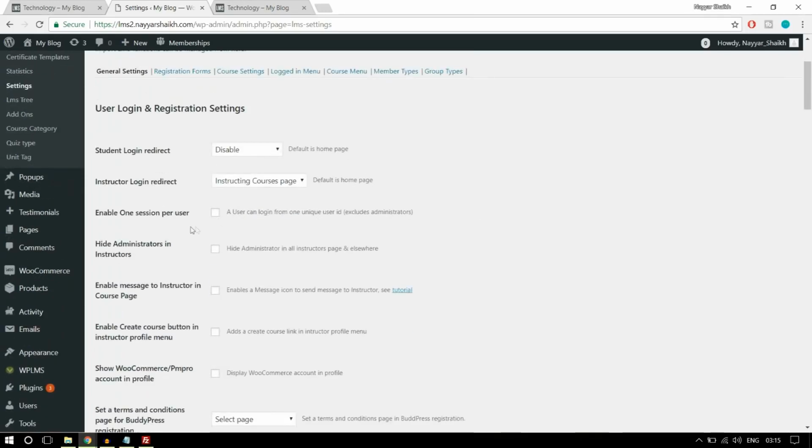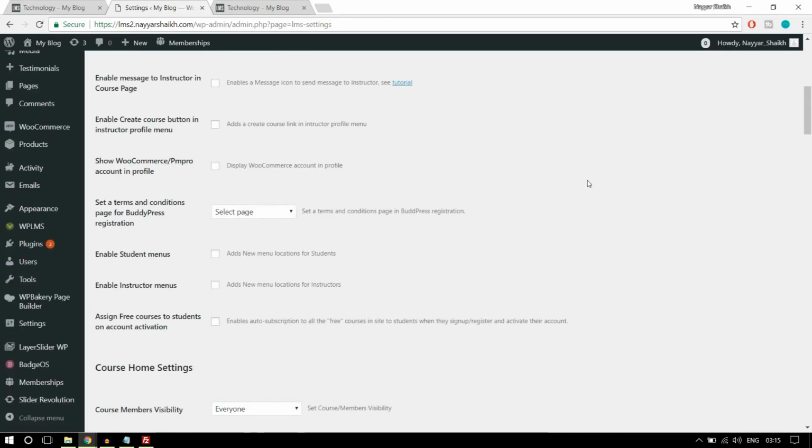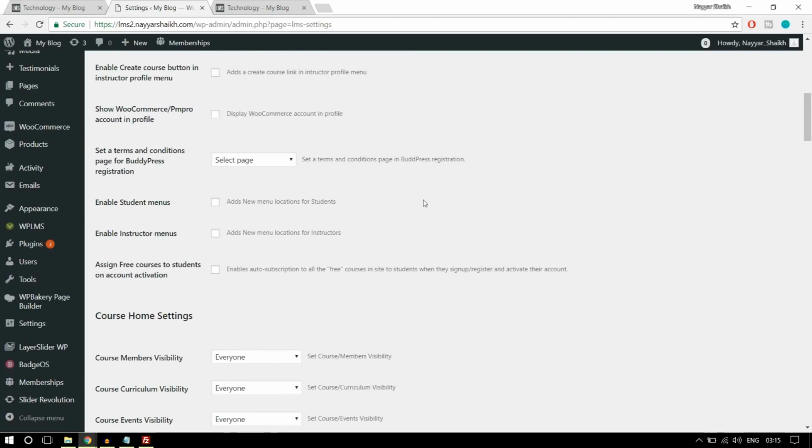Now we have some more settings over here. Enable one session per user. You can set this thing. Hide administrators in instructors. Okay, so you can do these things as well. And let's see some important settings. Okay, so here it is. Make sure these things are tick marked. Enable student menus, enable instructor menus, because we want to show students a different menu and instructors a different menu. That is really important. I'll explain why and you'll understand it much better.